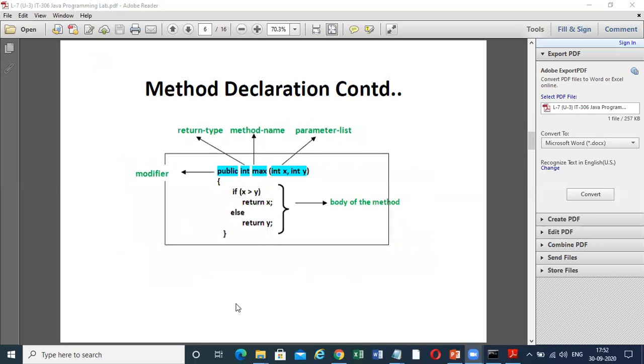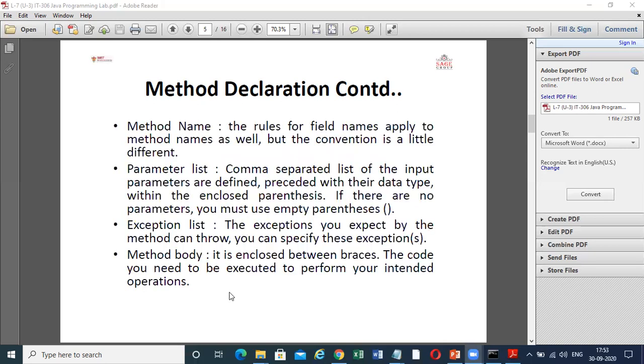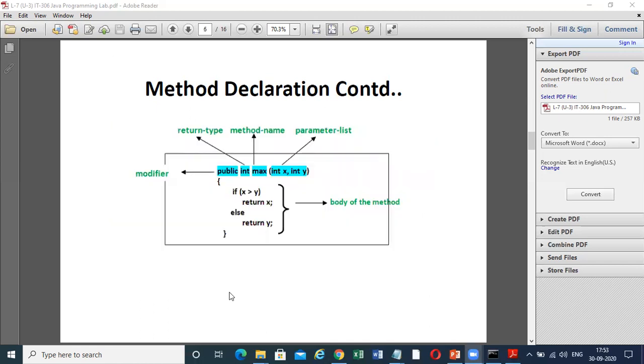This is one figure that shows what we have discussed till now. See here: public is the modifier, int is the return type, max is the method name, and this is the parameter list. And this is the body of the method that is enclosed in the braces, the curly brackets. So this is the scenario of how we declare a method.